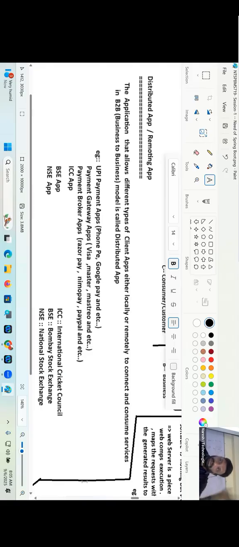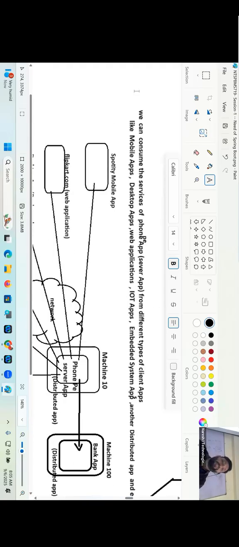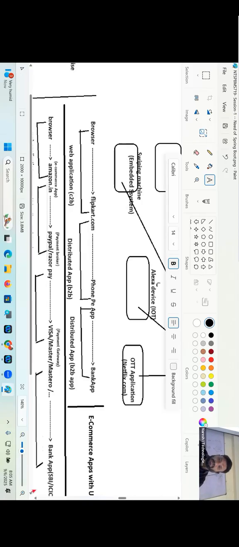And those other applications are also separate business entities. So can I say browser to website means B2C application, and distributed applications always entertain B2B applications? B2B means business to business. Got it? We can consume the services of the PhonePe application server from different types of client applications like mobile, desktop, web application, IoT, embedded system, other distributed applications, etc. Check it out.